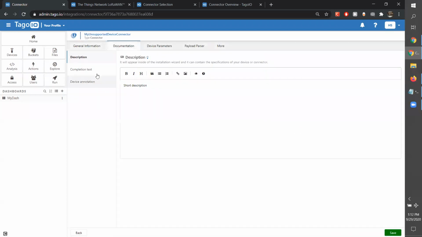So here in the documentation, now I can add a link. And now under device annotation, I can fill that out as well. And so I'll save that and now move on to device parameters.